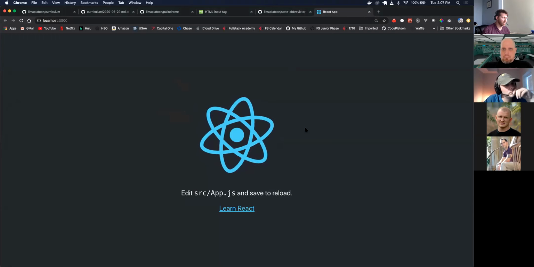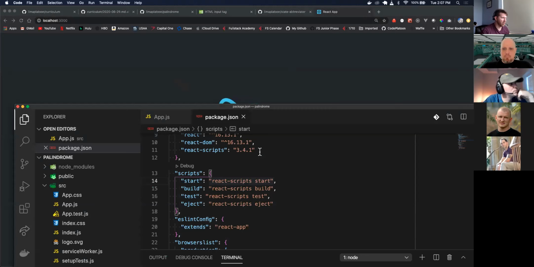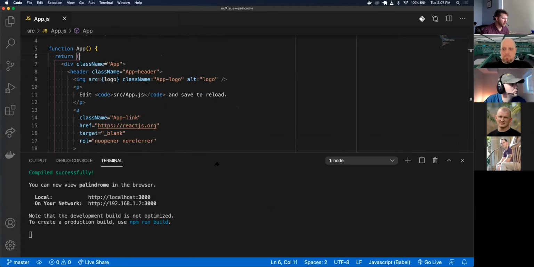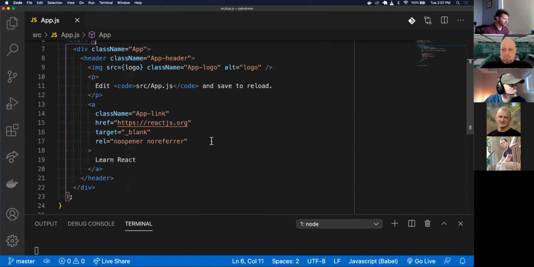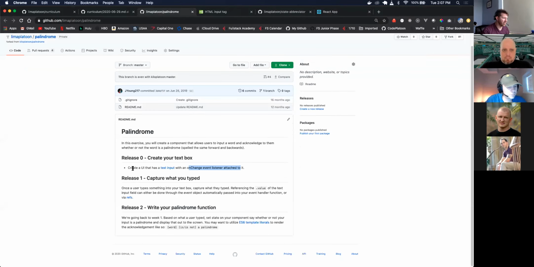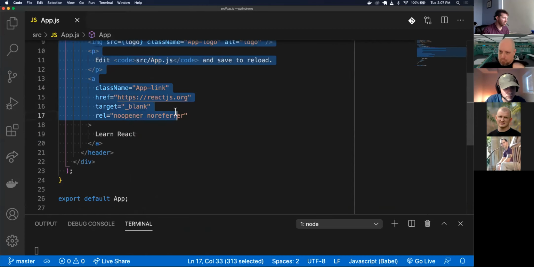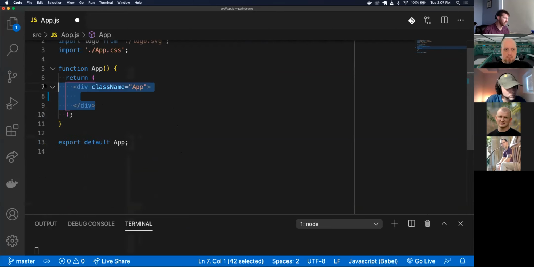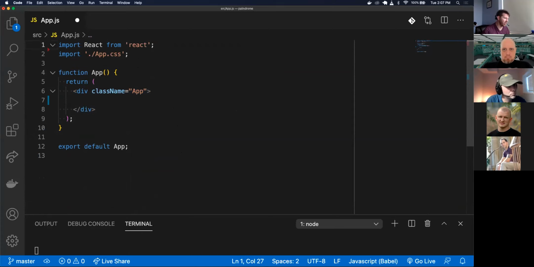So here's our Create React App. This is like the default Create React App component. So let's scroll that down here. Let's zoom in a little bit. So in our Palindrome, it says create a UI that has a text input. All right. So I'm just going to go ahead and delete all of this except for that one enclosing div right here. I'm going to keep that here. I'm going to delete this logo because I'm not using that logo anymore. Great.